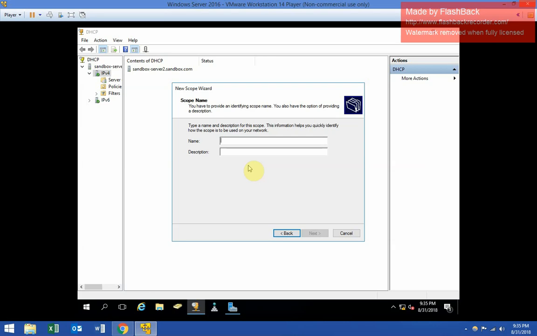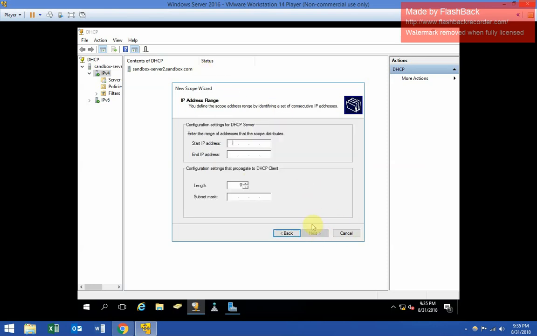So we're going to call this scope sandbox scope. I'm going to call mine sandbox scope, but you can call yours whatever you want. After you have sandbox scope set up, you want to click next.